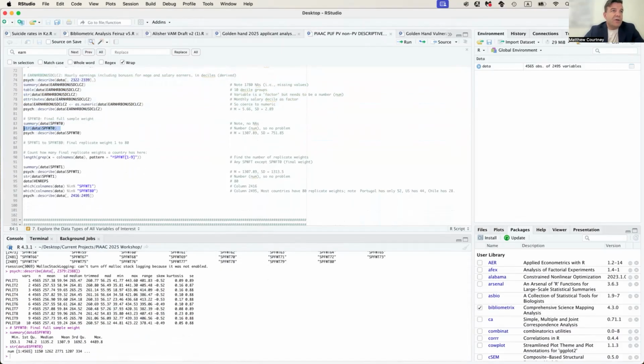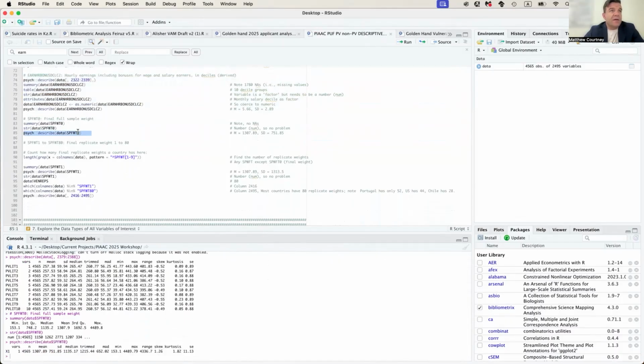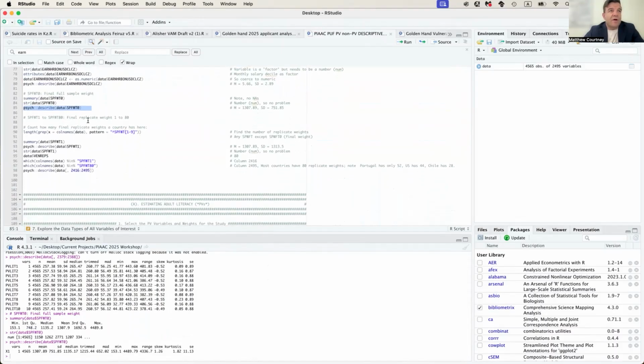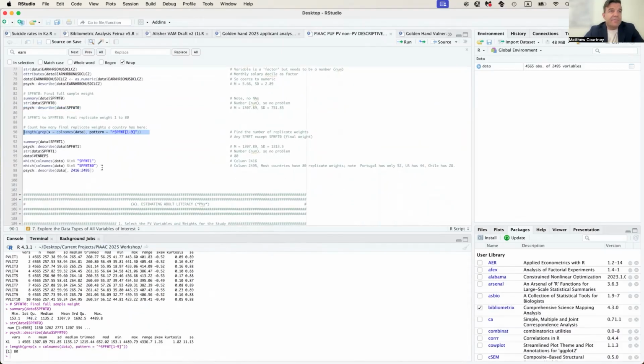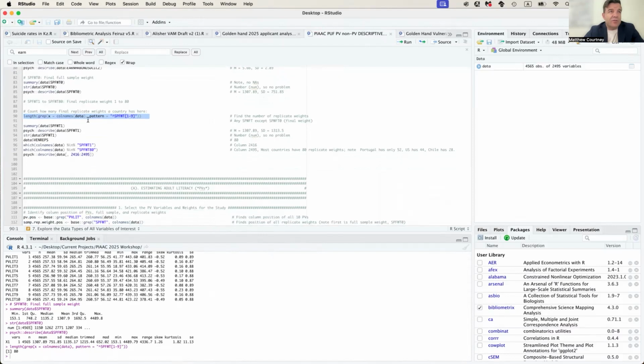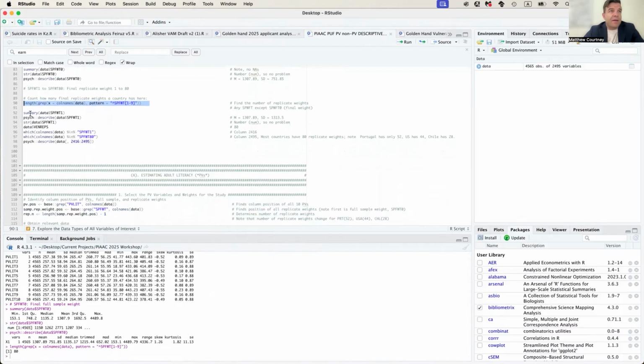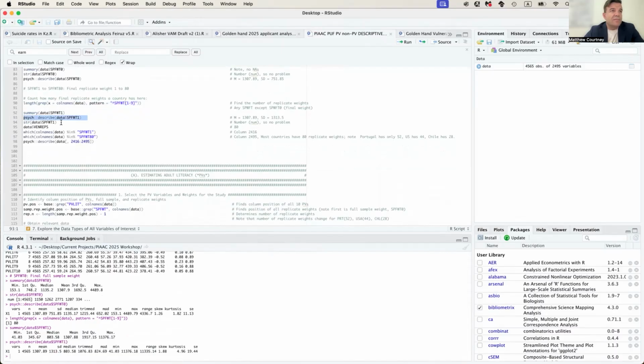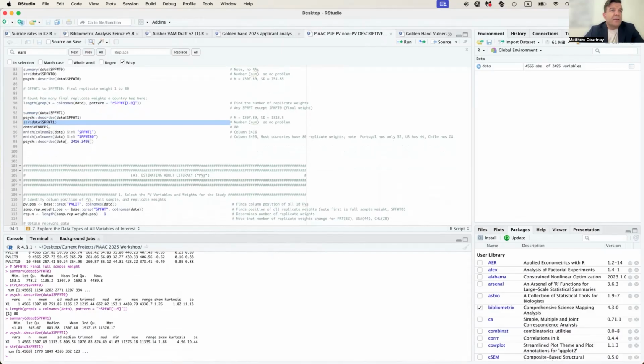We can see the structure of this data, and it should be numeric. It is, and there are no problems here. Let's also look at the final replicate weights, 1 to 80. We can check how many there are. There are 80 in this instance. You can run this code to check how many. We can look at the first instance and describe that as well. It should be numeric. It is. Excellent.